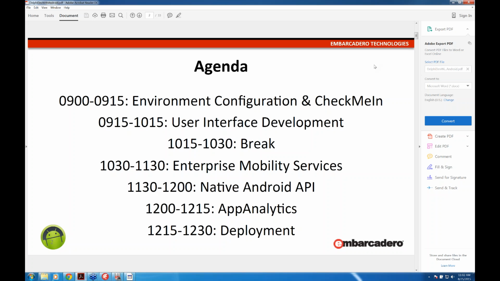In our following session, we'll cover the EMS, the Enterprise Mobility Services. The EMS was something that was introduced in XE7. In XE8, we beefed it out with notification support. So we'll show you how you build all that and integrate it to Google Cloud Messaging. And then we'll write a number of interfaces for REST that our app will consume. And then we'll finish off the workshop with covering some native Android API development.